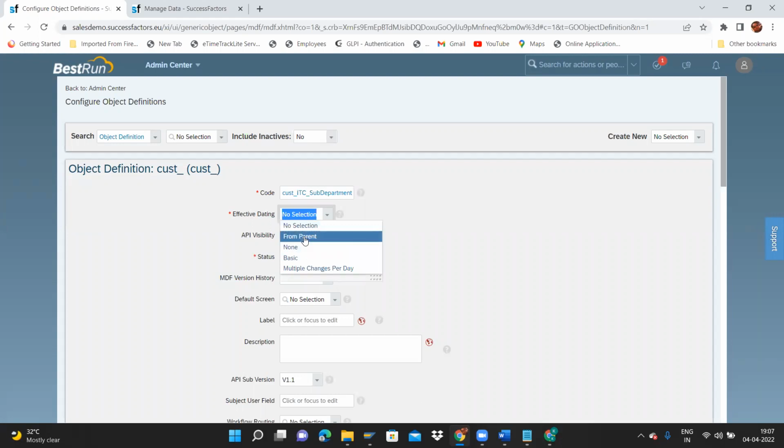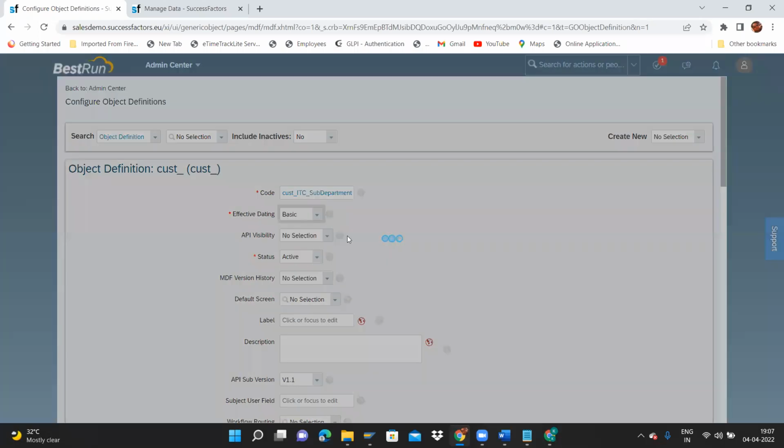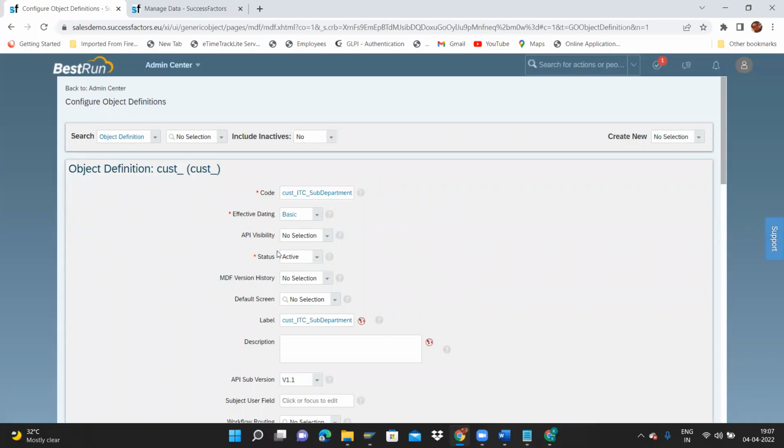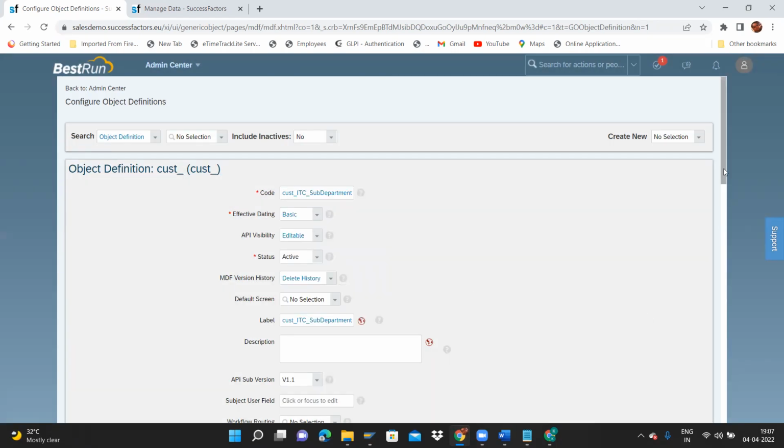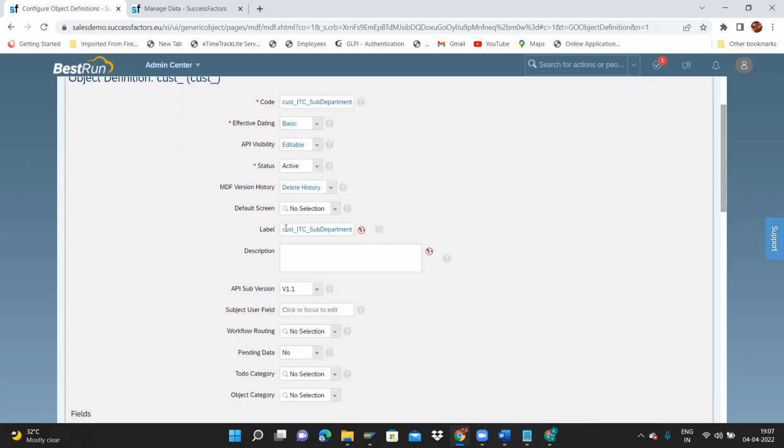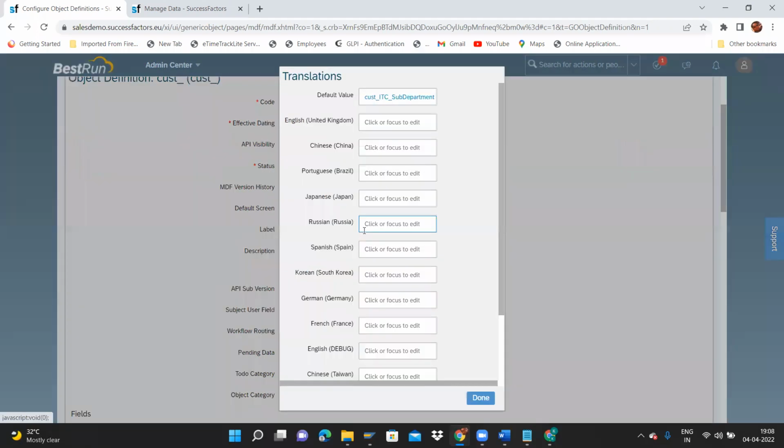Effective date will be from, no, not basic, because it is an independent object. From parent is used when it is dependent on another parent object. Okay. Editable. History. Delete history. So label, let us mention as ITC department. Just give the translations.